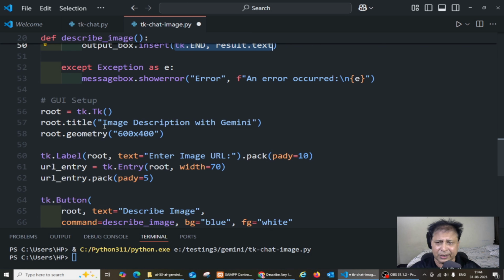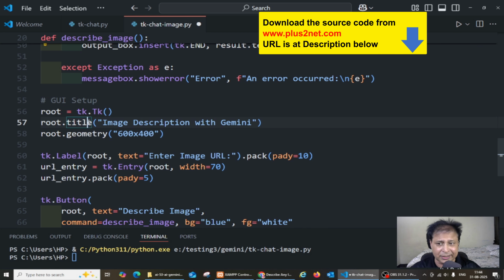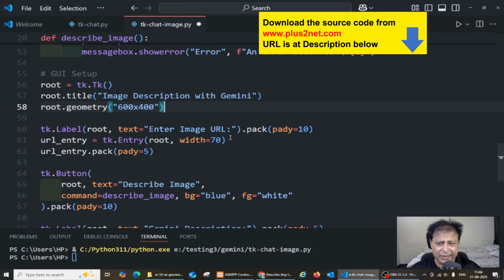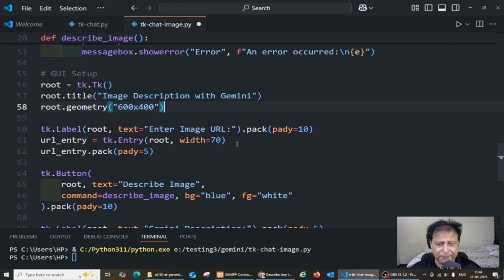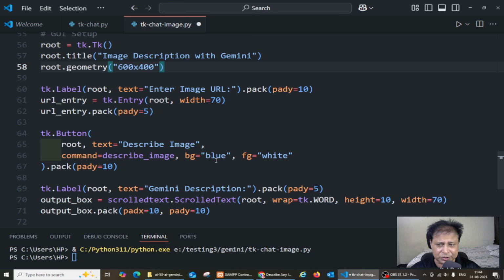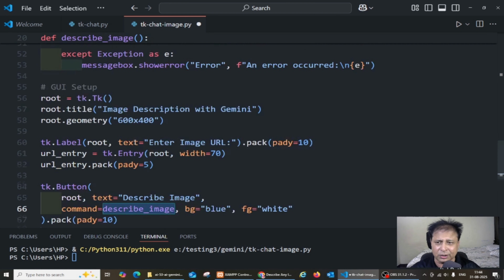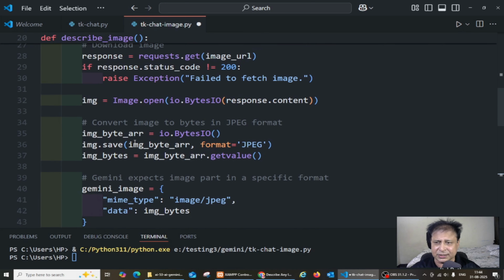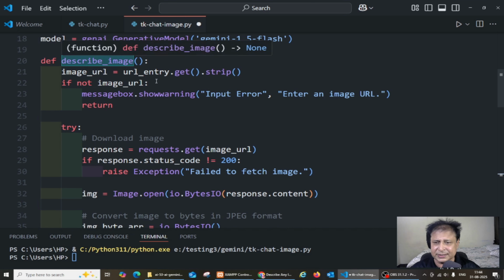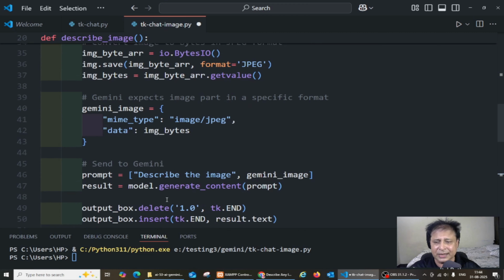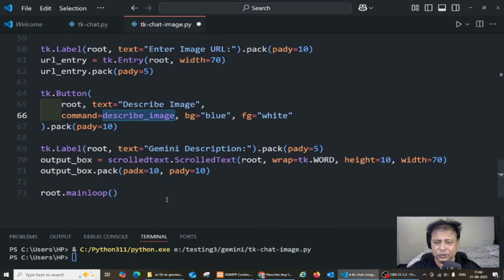Here it is, our Tkinter GUI. It has a title, description, dimensions, then a label: enter the image URL. We are just asking you to paste the URL here, then the button. Once you click that button, the describe image function is triggered. So describe image is the function you are using. The image details are passed to the model, and the output is displayed below that. So here is the output box. That's all. This is not a very big code also.